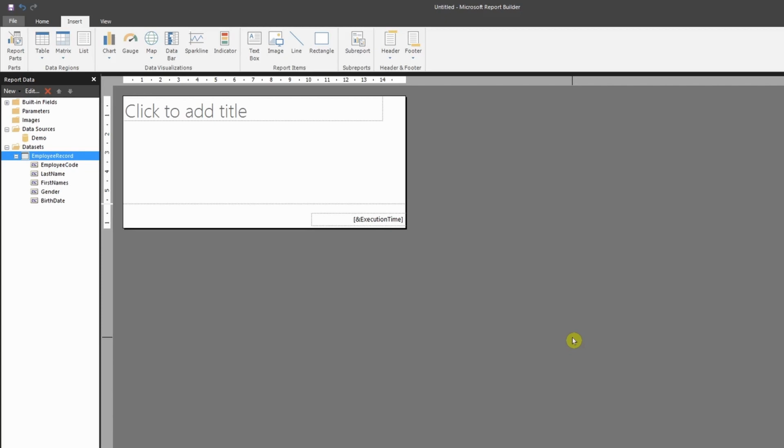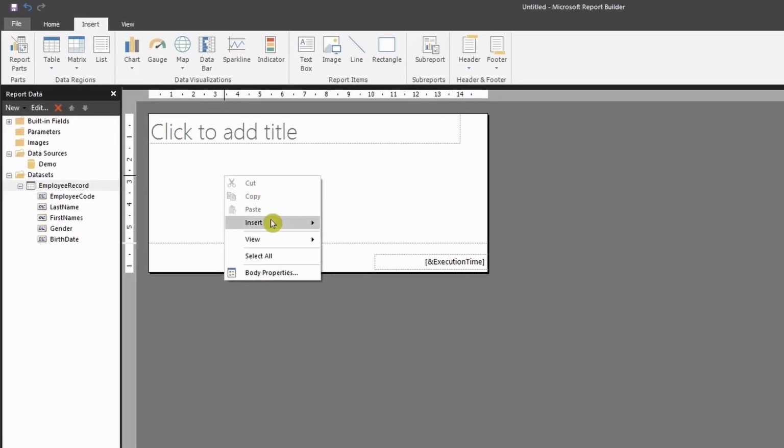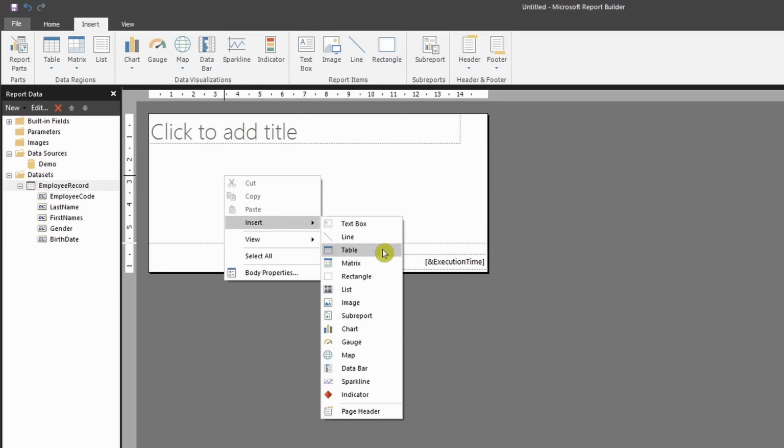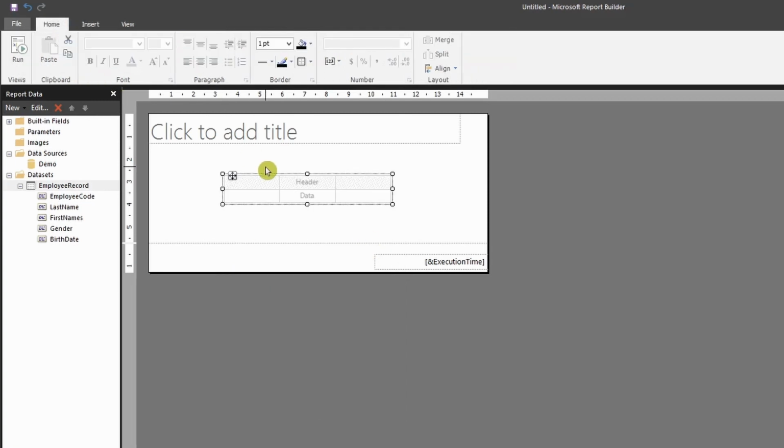So once you have created your data set, we'll now move on to creating a table. In order to create a table, on this screen you can go to Insert and select a table. Alternatively, you can right click on that screen and insert a table. So this is a table. The table, as you know, consists of rows and columns, and that's exactly how our data will be. It will come in the form of a table as a list.